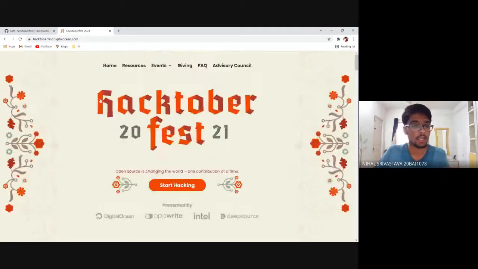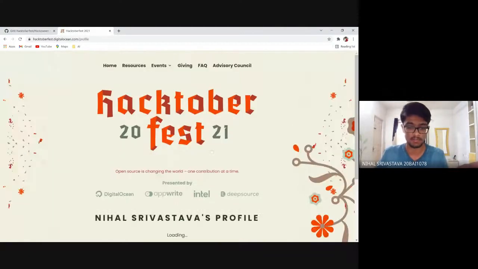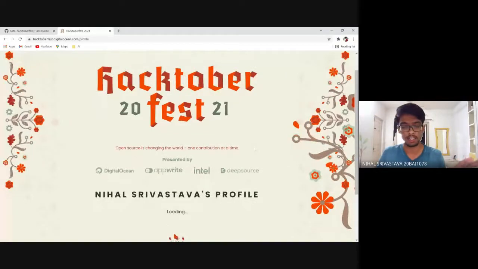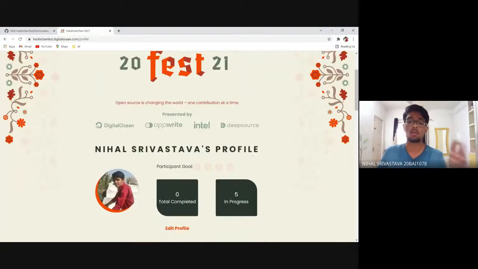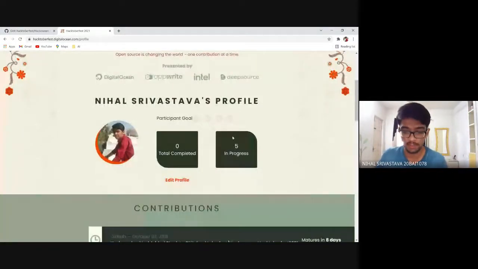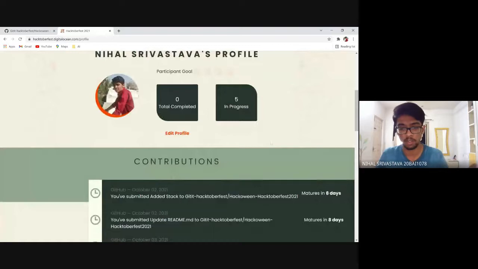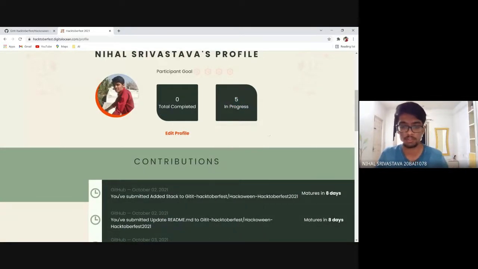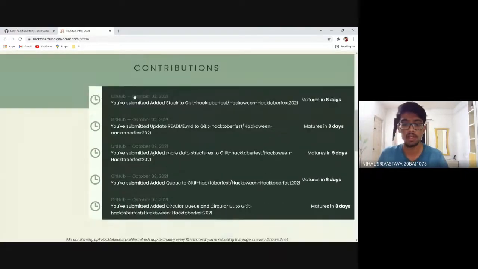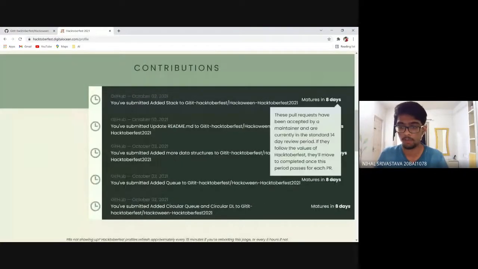So I suggest you come over to the Hacktoberfest page here and click on the start hacking button. It will ask you to set up your profile, which you can fill in and log in as a participant. Initially it will be 0 0 for you, but once you make a pull request, it will show up here in the progress section, saying that you have one pull request open, and you can see the pull request I have opened so far.